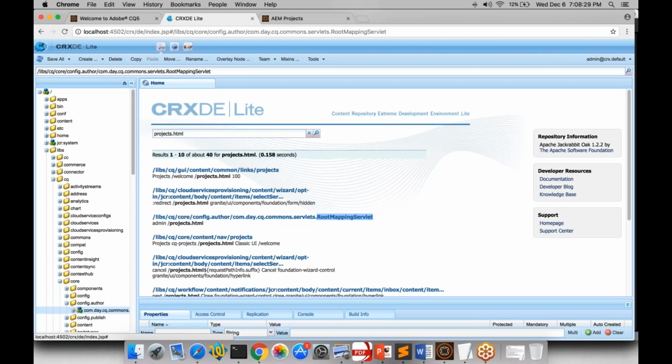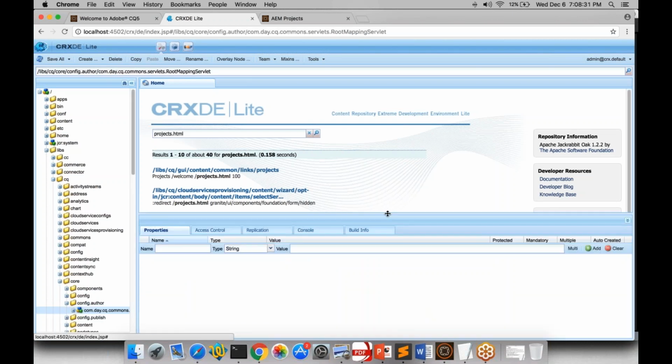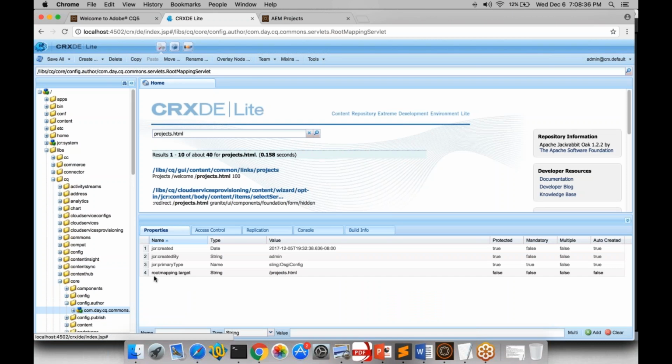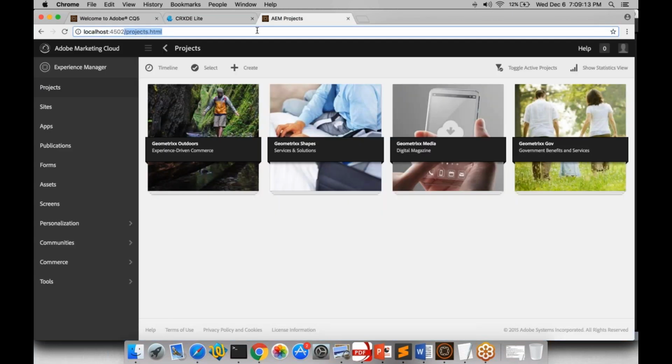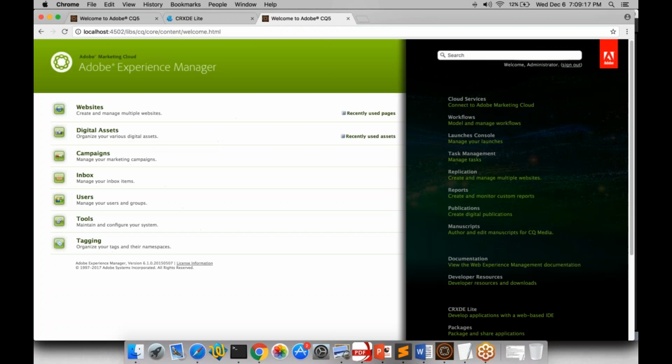Automatically it will expand to that particular node, and for this node we have a set of properties, and if you see, there is a property called route mapping.target. So change that route mapping.target from projects.html to welcome.html. So now I've changed it. Double click on the value. You can enter any value you want, and then click on save. This basically saves whatever change you make to the repository. So now let us test. When I enter localhost 4502, yeah, it's taking me to the classic UI screen. So this is what is expected, right?